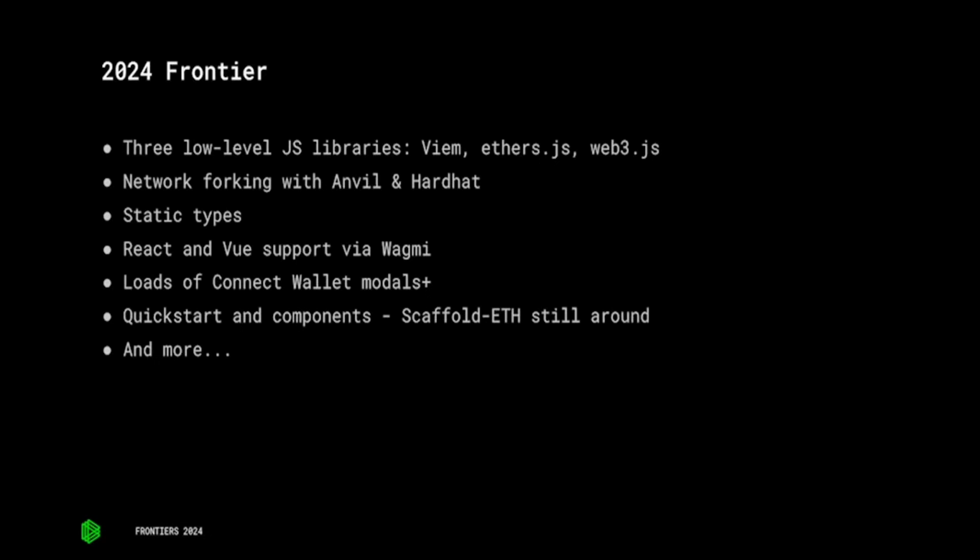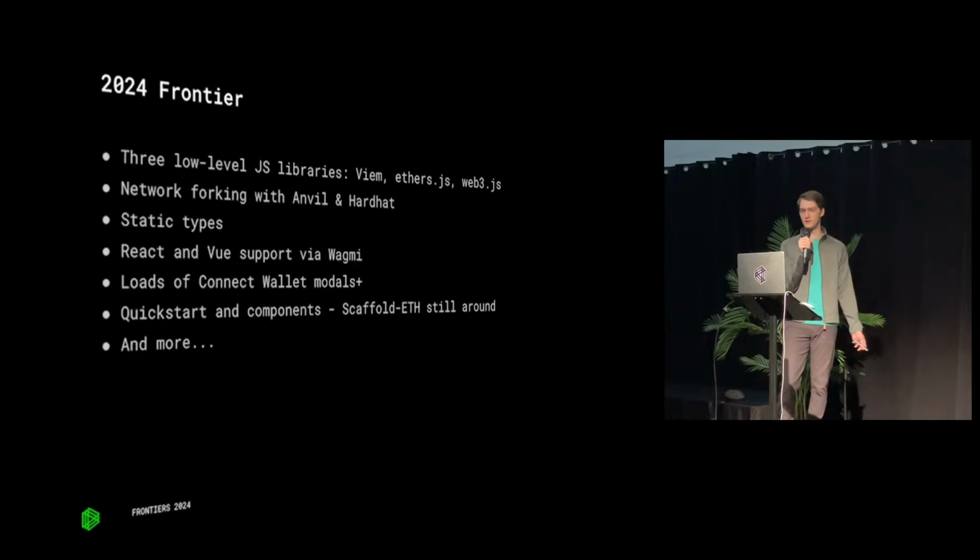So where we are right now is we've got a bunch of lower level libraries. There's a bunch of great things with Hardhat and Anvil where you can fork and build your dApps on top of that. I think we moved more towards static types instead of code gen. It's just easier to set up. It just works with TypeScript, which a lot of people are using. You don't have to run a separate CLI step. We have a couple of different front-end frameworks that you can plug into. WAGMI also works with Vanilla.js, so you're welcome to use it with anything else. We have a bunch of Connect wallet modals. You can try out all of them. Since they're all built on WAGMI, it's pretty easy to switch between them, just convenient. Got a bunch of quick starts and components.